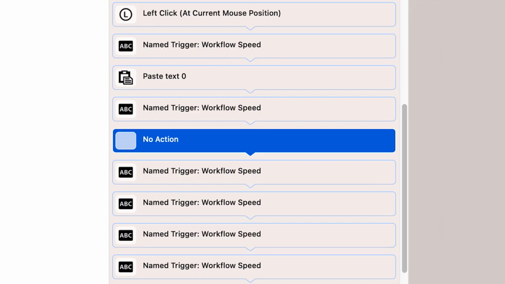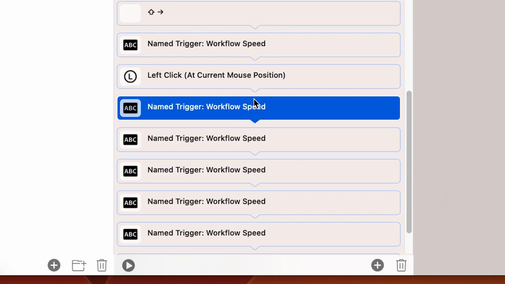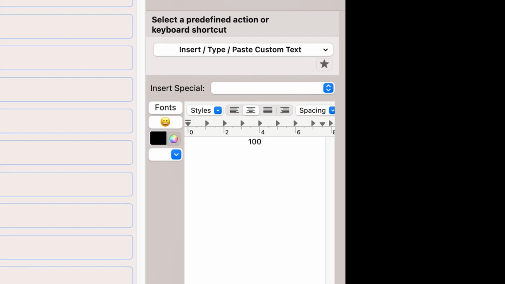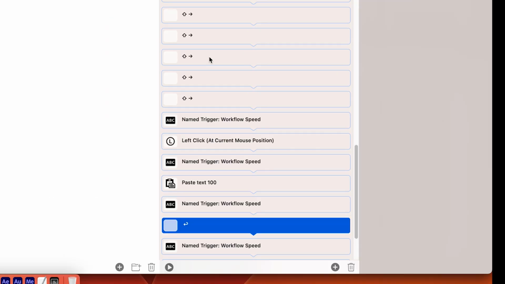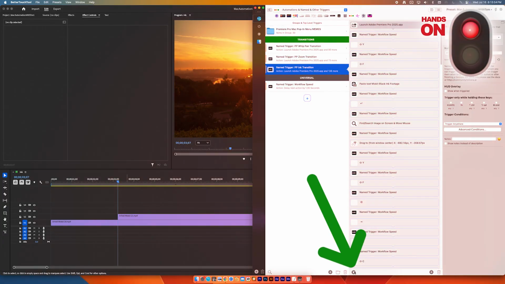Add a left click action, then the action insert type paste custom text and type 0 into the text field in the right column. Now add an enter key shortcut action and a total of 12 shift plus right arrow key shortcut actions to move the playhead to the right a few seconds once more. Add a left click action, then the action insert type paste custom text, type 100 into the text field, and finally another enter key shortcut action to complete our workflow. Now let's find out if it works as intended.